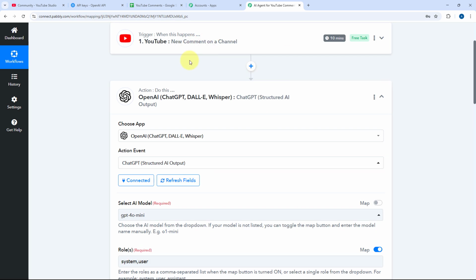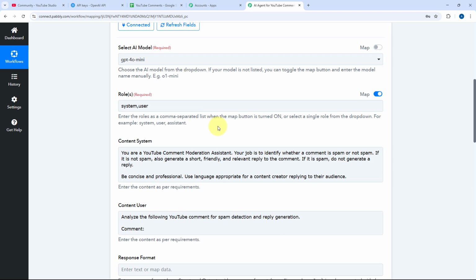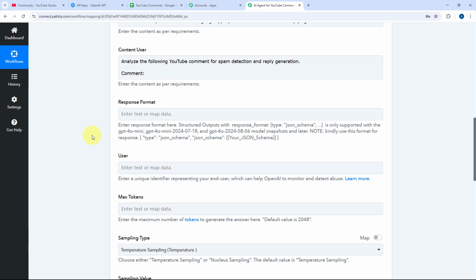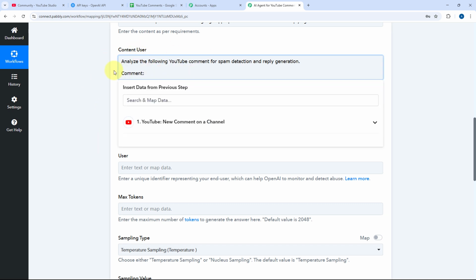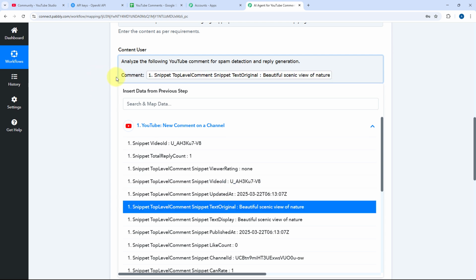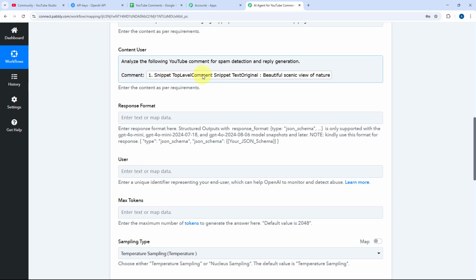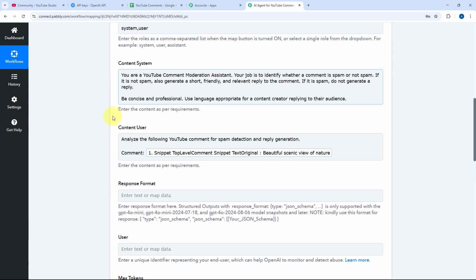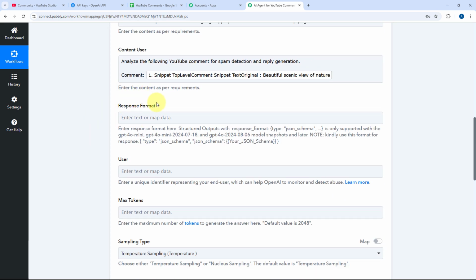action step. And to add the trigger step responses into the action step, we are going to use a process called mapping. And the process of mapping is very simple. We will just click on this field of content user in front of comment, and here in this drop down, you can see a list of all the responses which we have received from YouTube of a new comment in the trigger step. Out of all of these responses, select the response of the comment over here which we have received and map it.